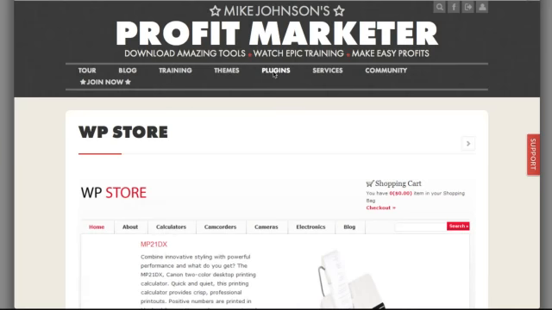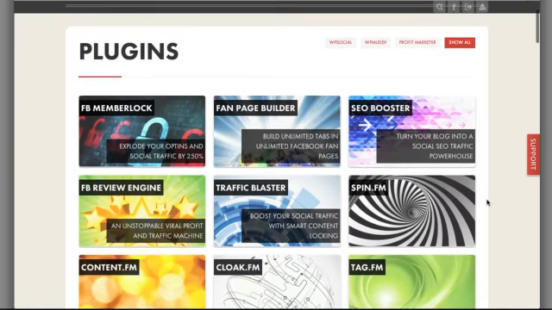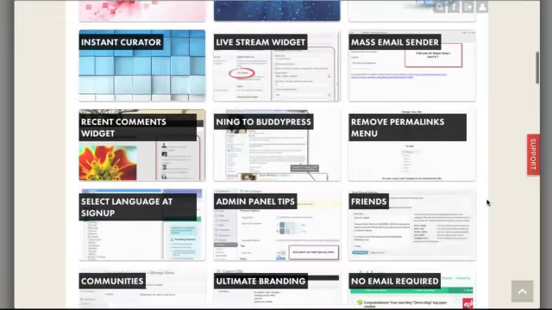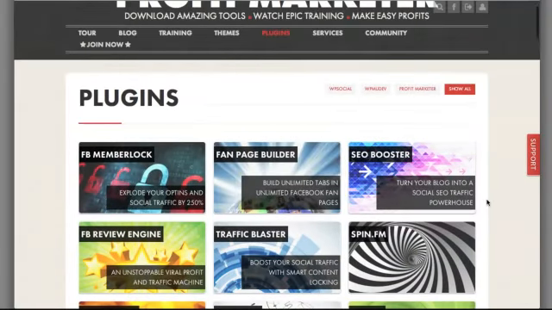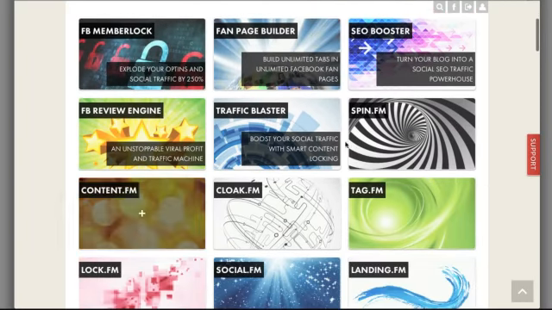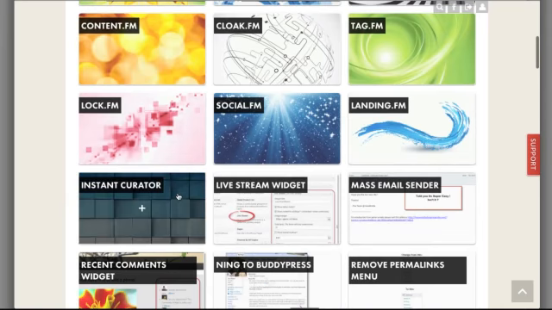It allows our members to have a tremendous amount of flexibility in the sites they create and what they do with them. And you can see here, we also have different levels of plugins, over 80 plugins in our membership, from premium ones that we've released recently, like FB Member Lock, our fan page builder with the drag and drop fan page builder, our WP Social SEO Booster, FB Review Engine, which was just released, Content FM, Spin FM, Tag FM, Cloak FM, Instant Curator, which was an extremely powerful tool we released back in July.